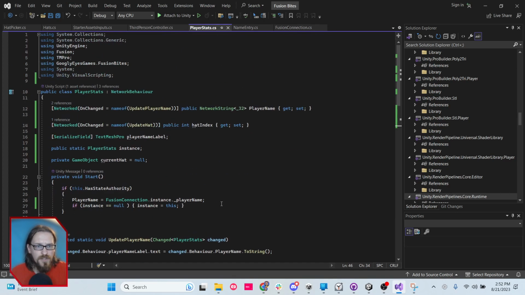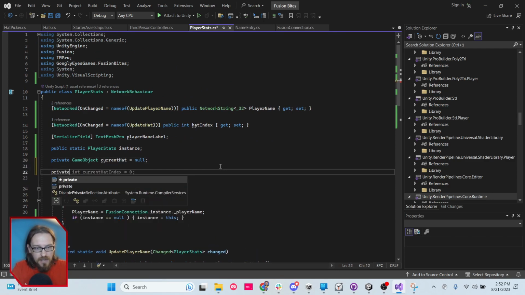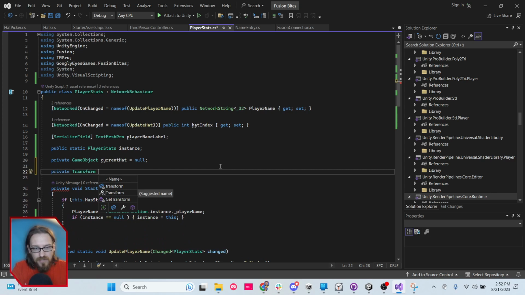So to make things easier for this demo, another thing I'm going to do is have a transform reference that's just the player's head.